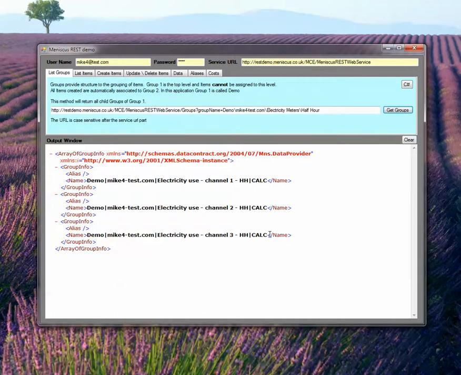Now this is just the names of the items. So this is the actual name of the item here, electricity use underscore channel 3 underscore HH. So layer 1, group 1, group 2, and then this is the item associated into the groups. So these are basically assigned into the group structure.